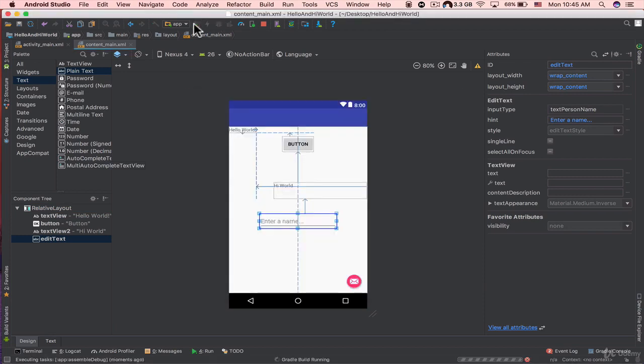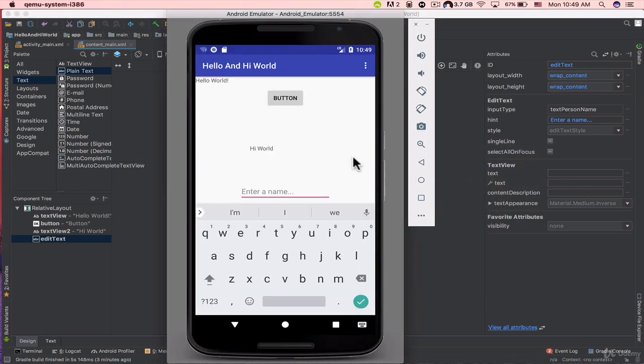Let me run the app. Let me show you the emulator. So here it is, our app running on the simulator. And here, if I click on this edit text, you can see that I can just type a value inside this edit text, right? So for example, it says enter a name. So we can just say MacBook, right? Or we can say, for example, Galaxy. So here, this is how edit texts work in Android.